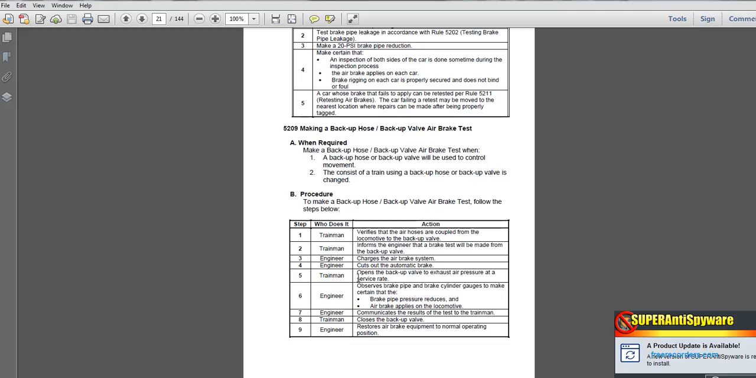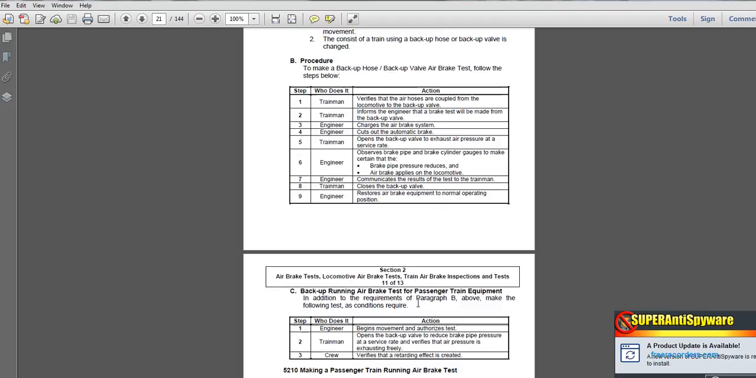5. The trainman opens the backup valve to exhaust the air brake at the service rate. 6. The engineer observes the brake pipe and brake cylinder gauges to make certain that the brake pipe pressure reduces and the air brake applies on the locomotive. 7. The engineer communicates the result of the test to the trainman. 8. The trainman closes the backup valve. 9. The crew restores all brake equipment to the normal operating position.